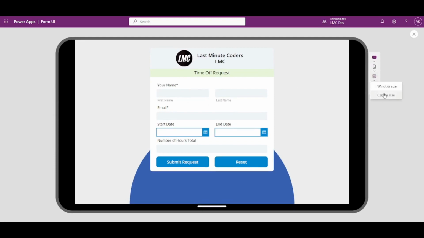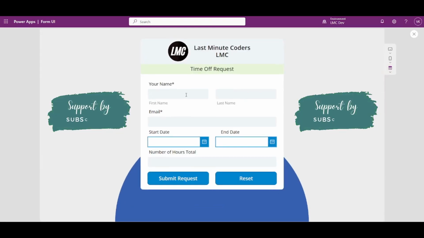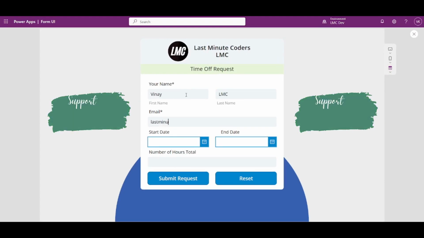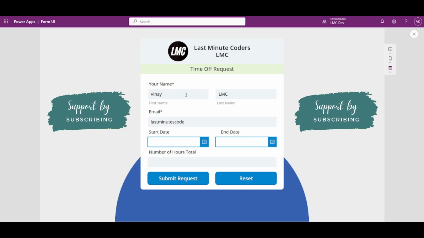Let me change its view mode to canvas size. Let us give some value to it. So this is my official Gmail.